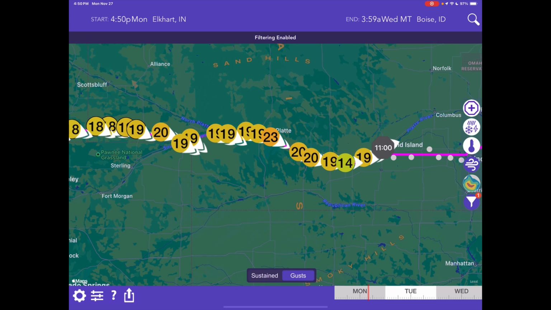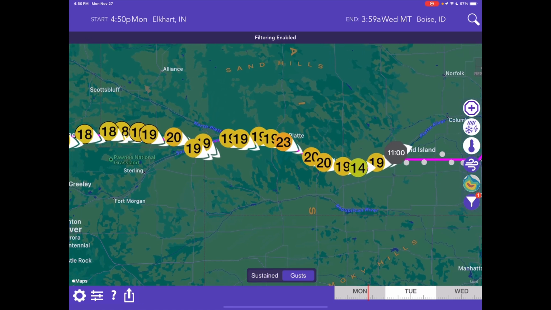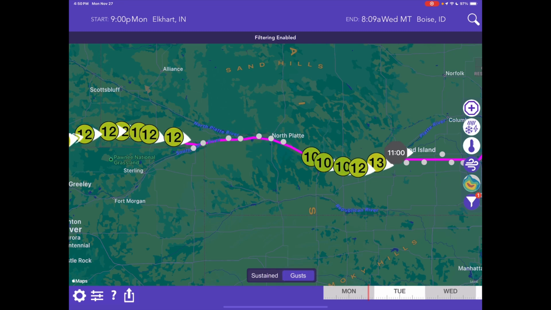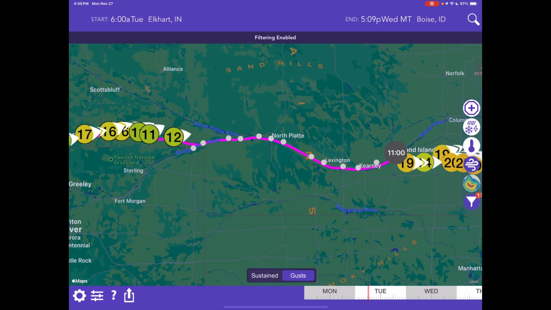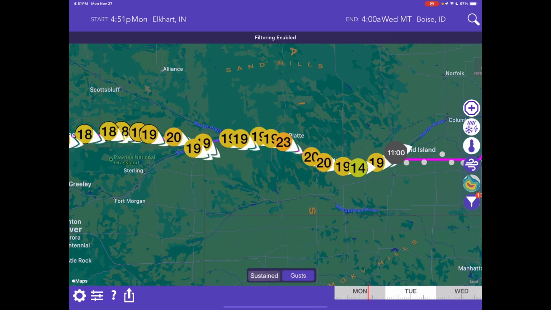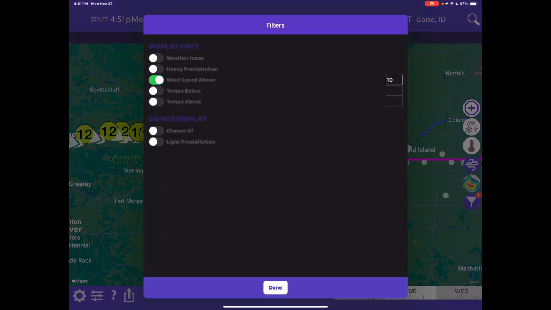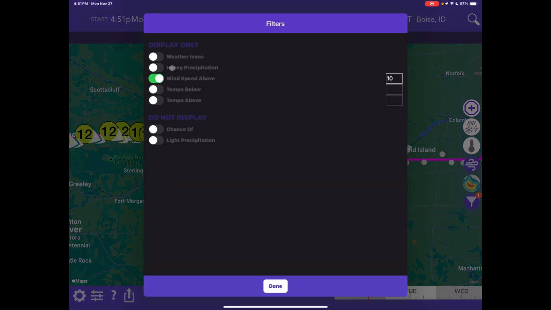And then as we get further out in Nebraska, we got some higher gusts. The sustained is a little bit lower, but the gusts are pretty substantial, 23. And then as we scroll the day, we can see that it starts disappearing, and then we don't have to worry about it. But we'll go back to sustained. And as far as the filters go, that's the one that I use the most. You can go to heavy precipitation, or if you're looking, temps below or temps above, you want to worry about that.